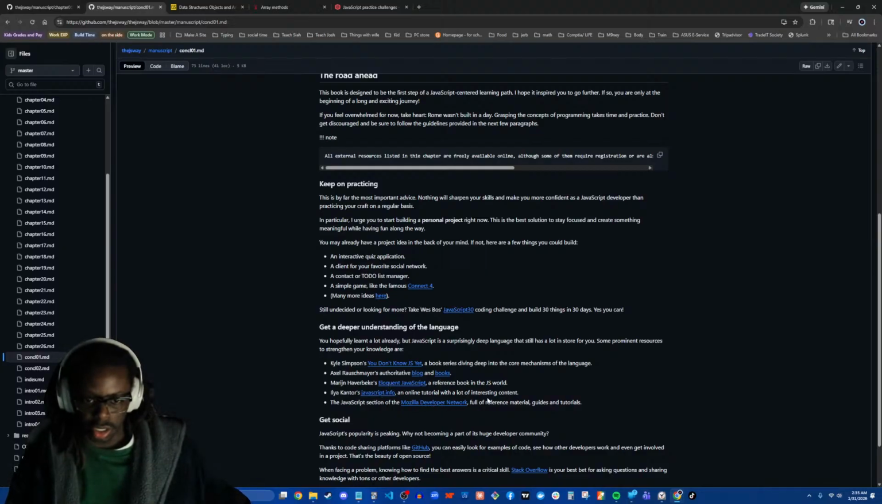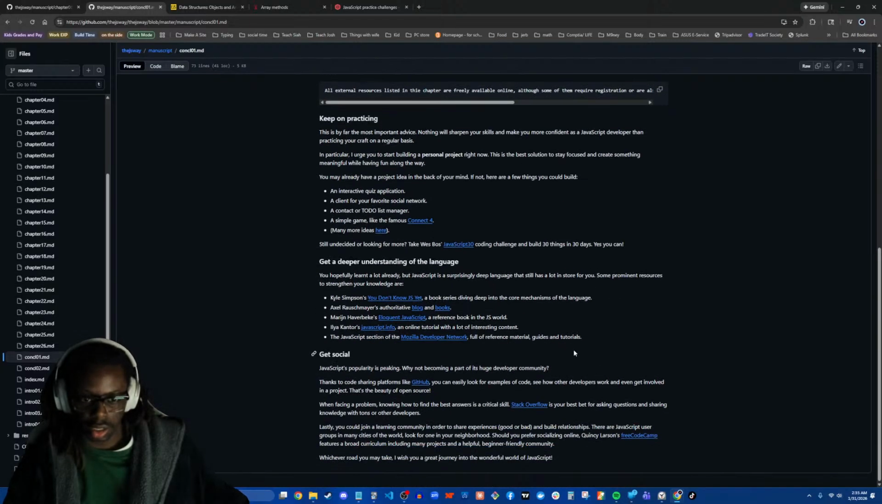It's interesting because the MDN is here. Eloquent JavaScript, which is open here. JavaScript.info, which is in here. We learned a lot already. JavaScript is a surprisingly deep language that still has a lot in store for you. Some prominent resources to strengthen your knowledge are these. Okay, well, cool. What is conclusion 2?